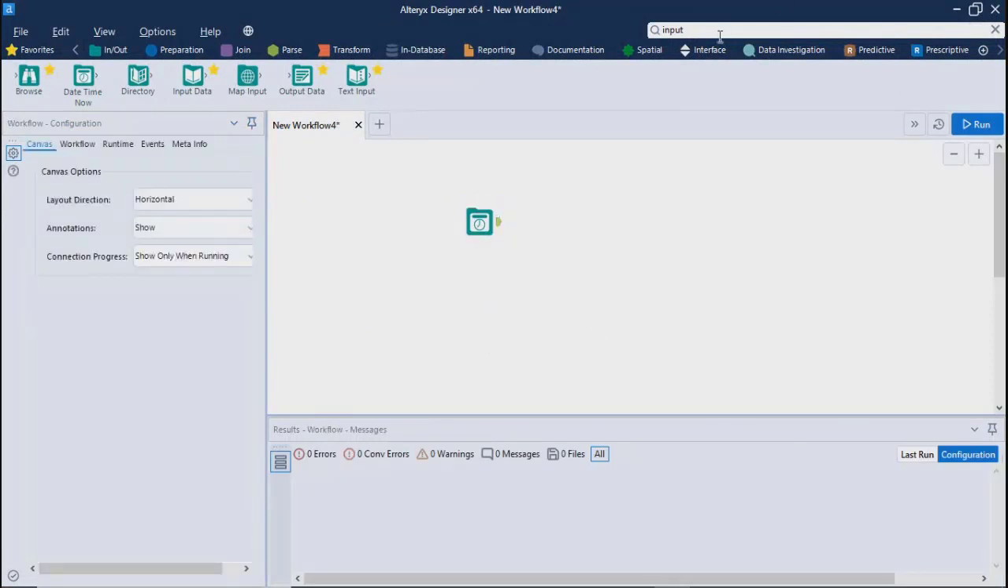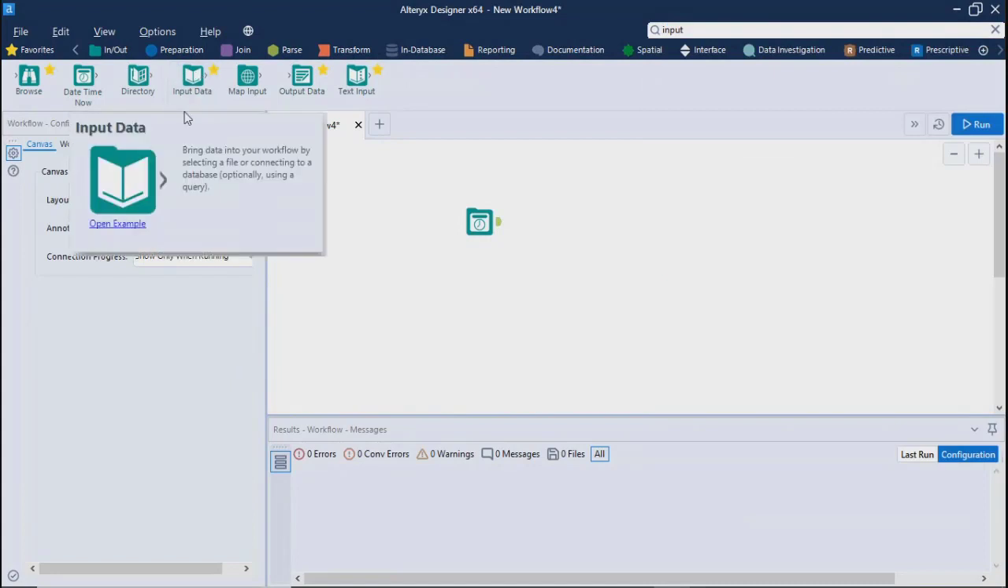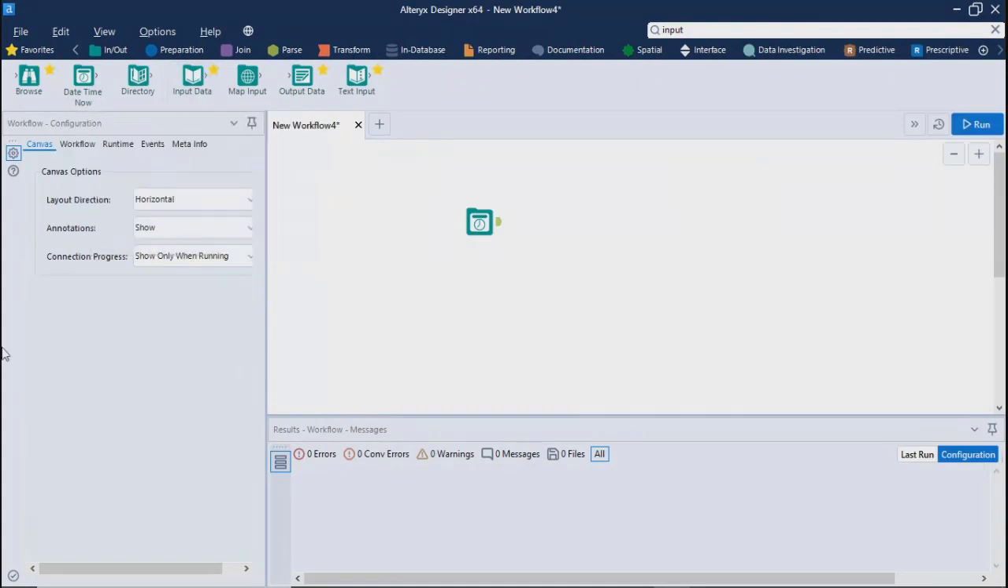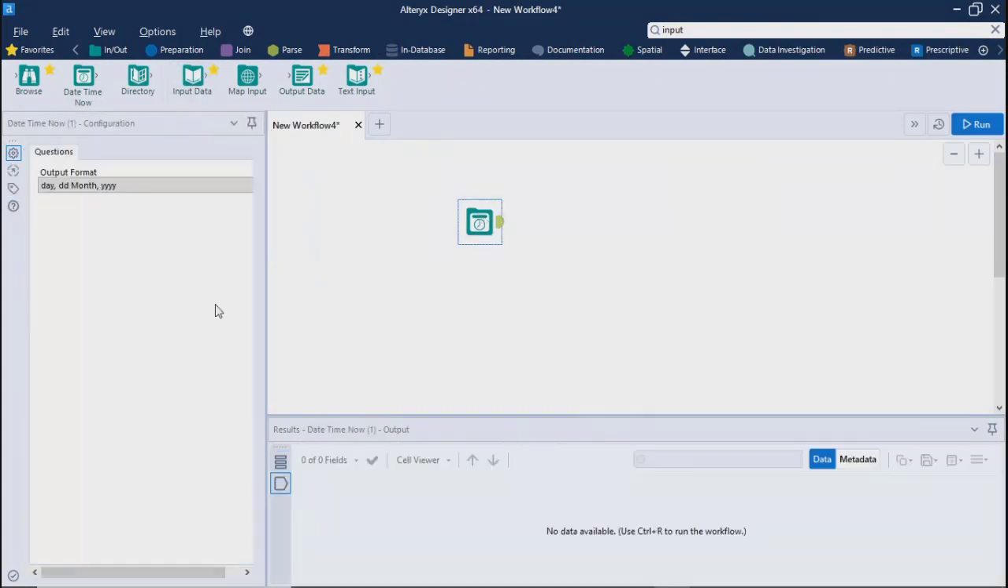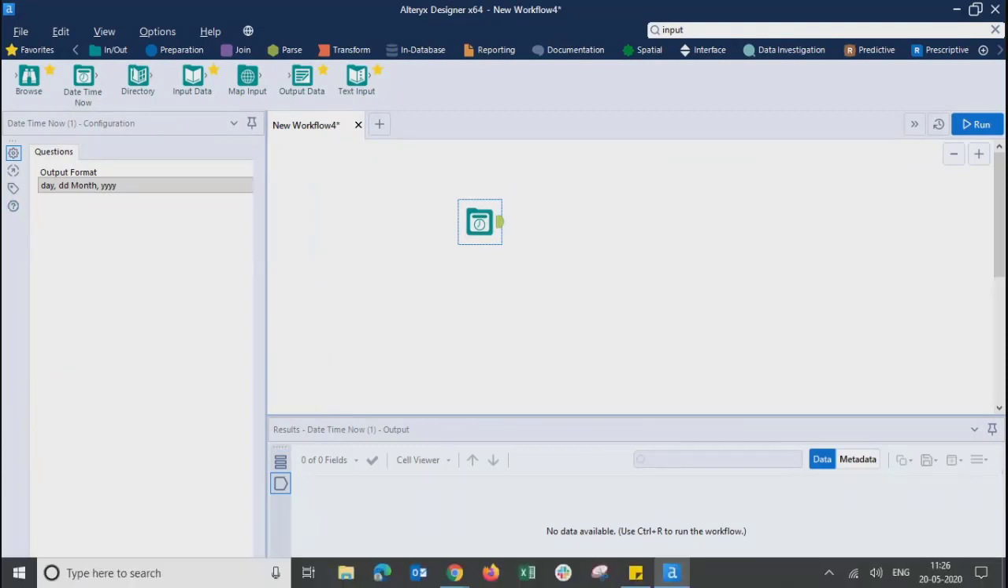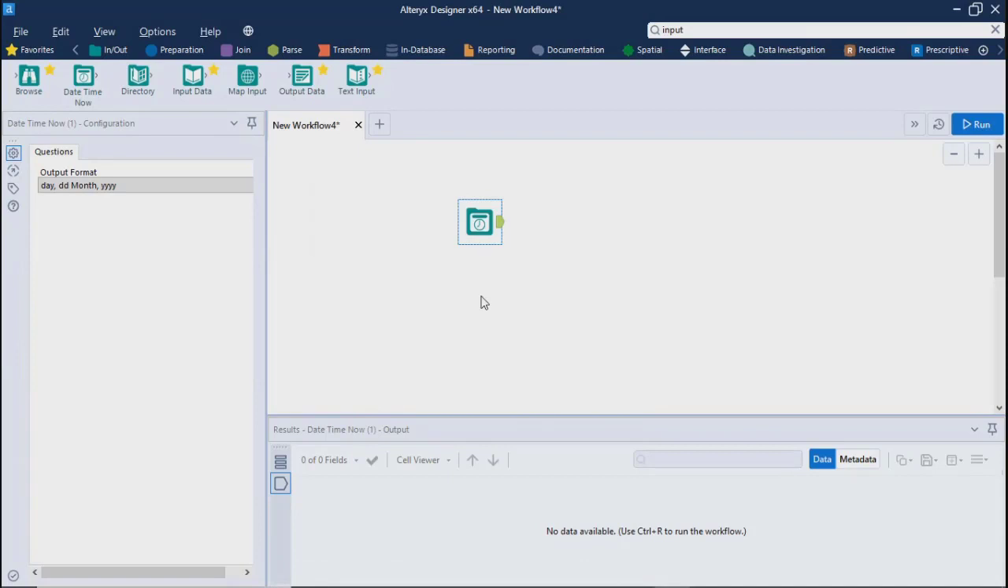One is from the search toolbox. One is on that particular tool itself, open example. And then you can take the help of this help icon. Correct? Any doubt, any question here?